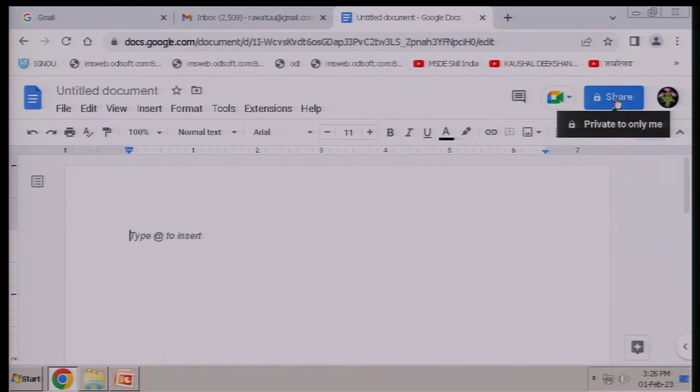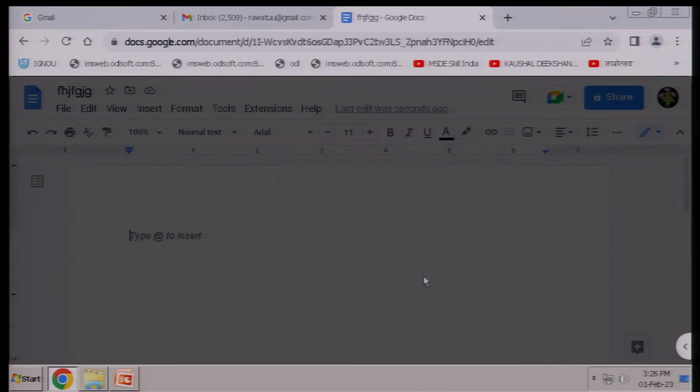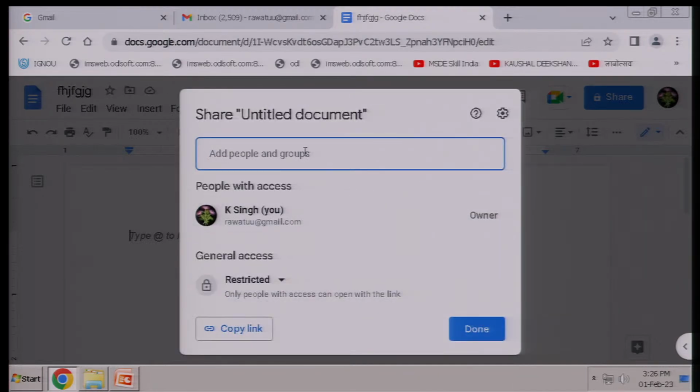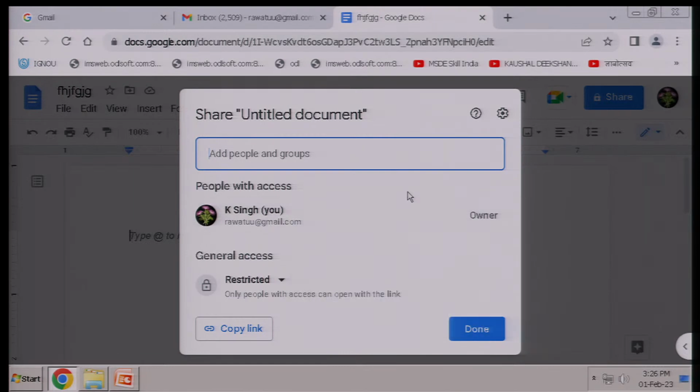After writing here, at the top right-hand side there is a share option. Just click on this share option, and first of all write the name of your document. I will write it and save it. After saving, it will ask me with whom you want to connect or collaborate on this doc. So I will select their email ID.